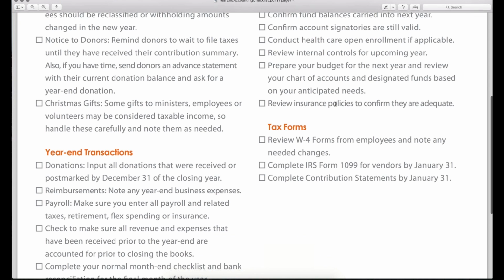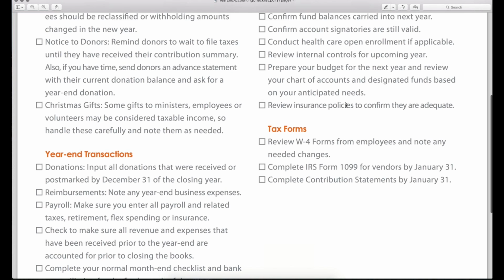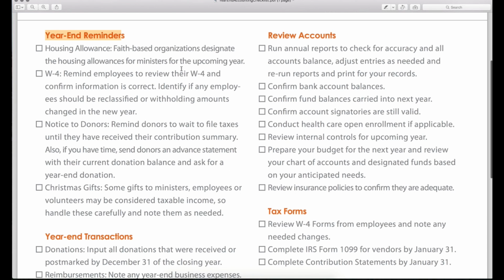And then last one in this section is review insurance policies to confirm they are adequate. So any sort of insurance that you've got going on, make sure that you still have the applicable policy that is current. A lot of you might, again, be on a different schedule. It might not be a January through December thing. It might be June through May or whatever. So anyway, if it's applicable, do it. If not, check the box and move on to the next section, which I'm going to do up here, year-end reminders.